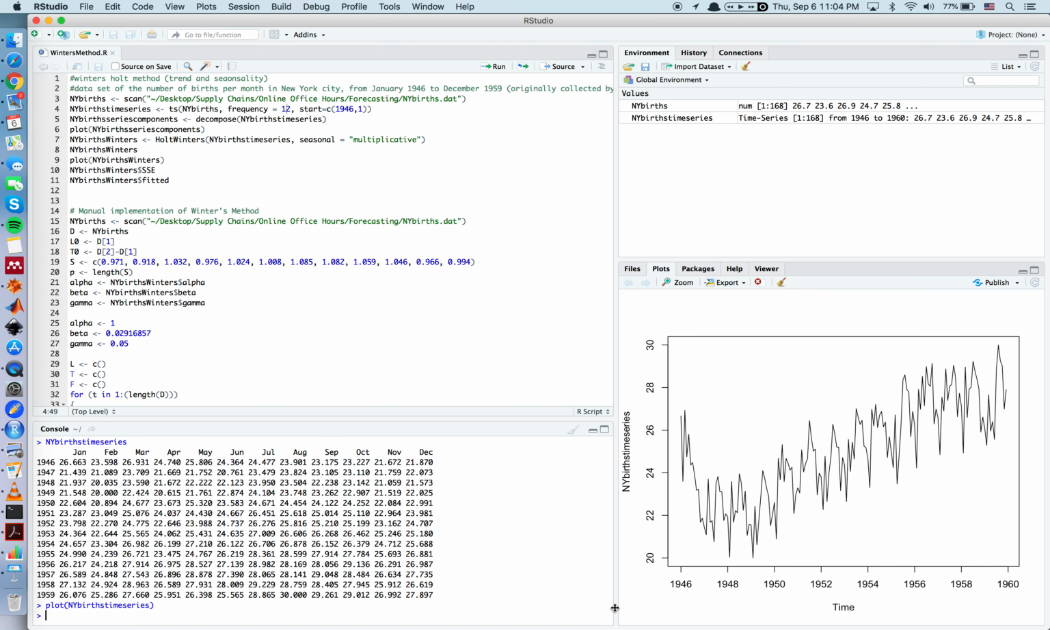As you can see here, there is clearly a linear trend like this, and there's also a seasonality. For each year there appears to be some patterns that keep repeating, so these peaks that keep repeating. So we are definitely in good shape to use the Winters method.